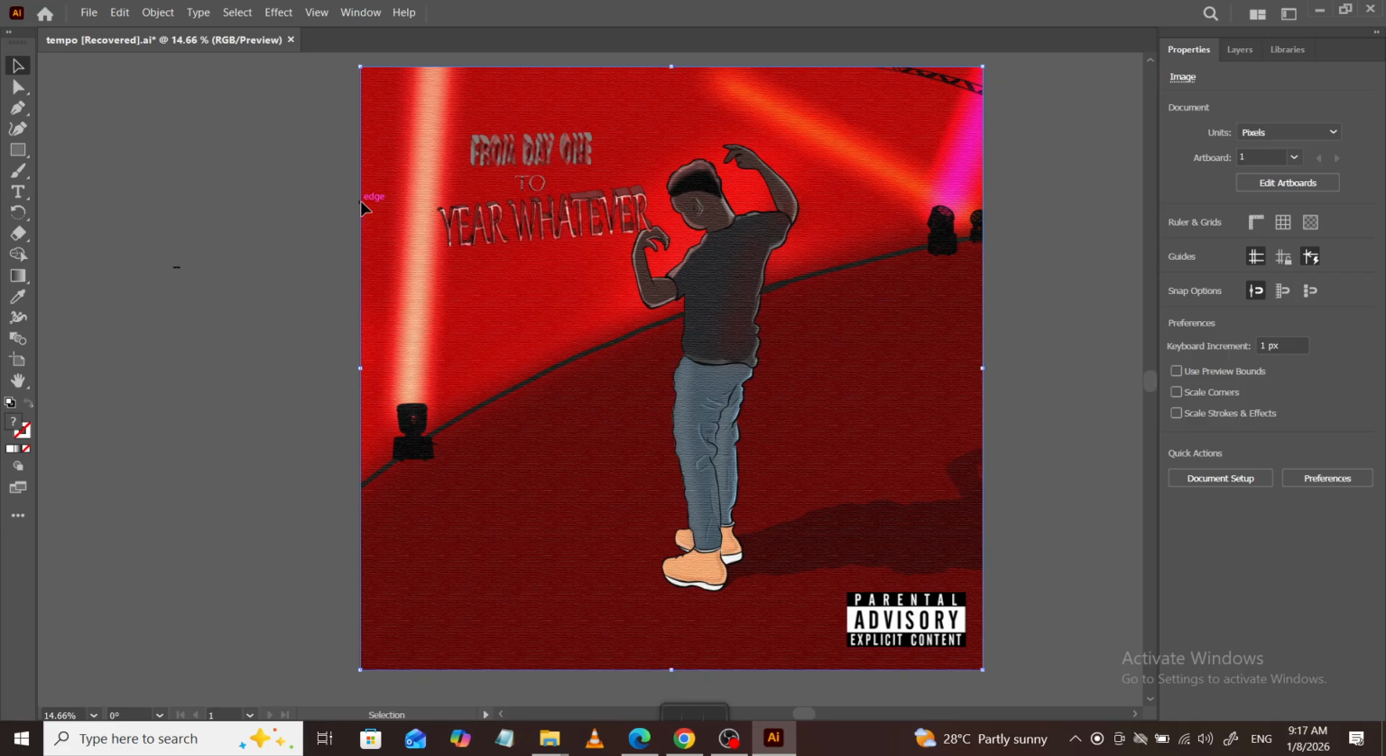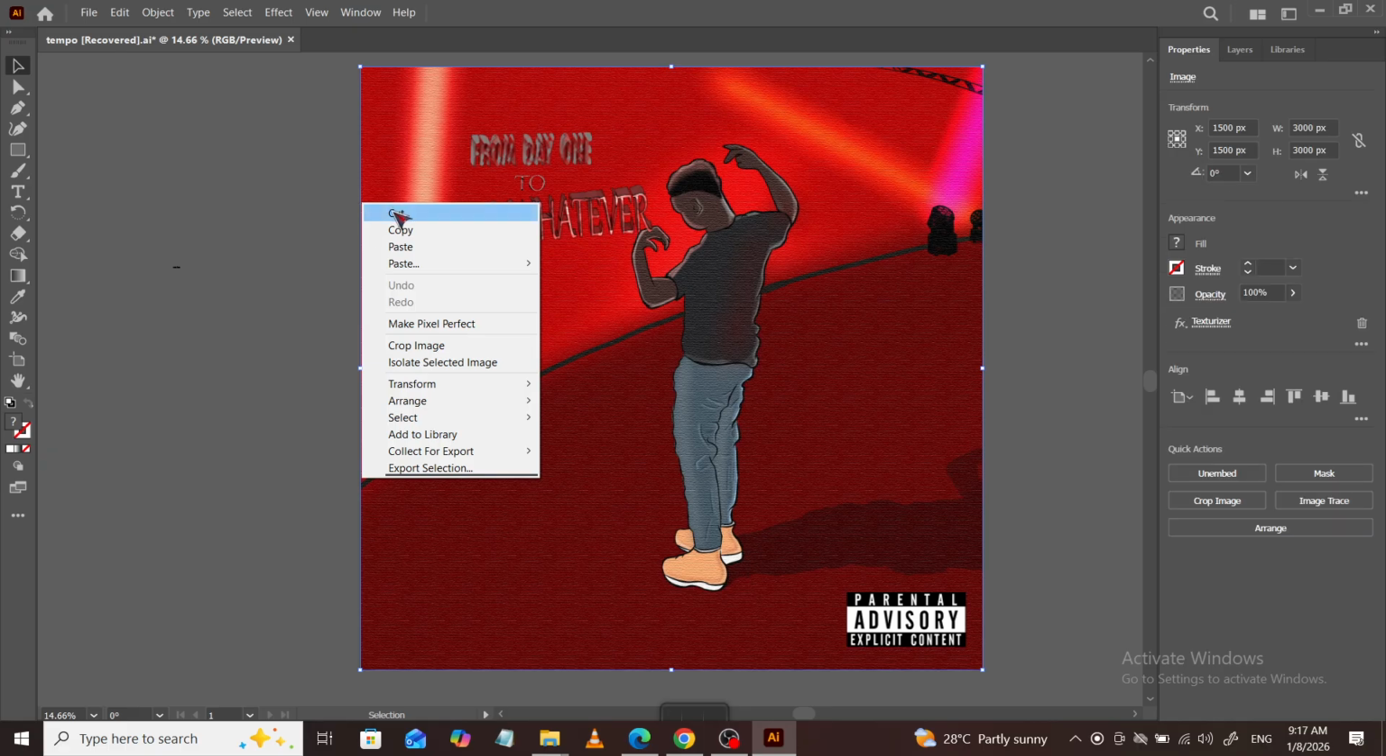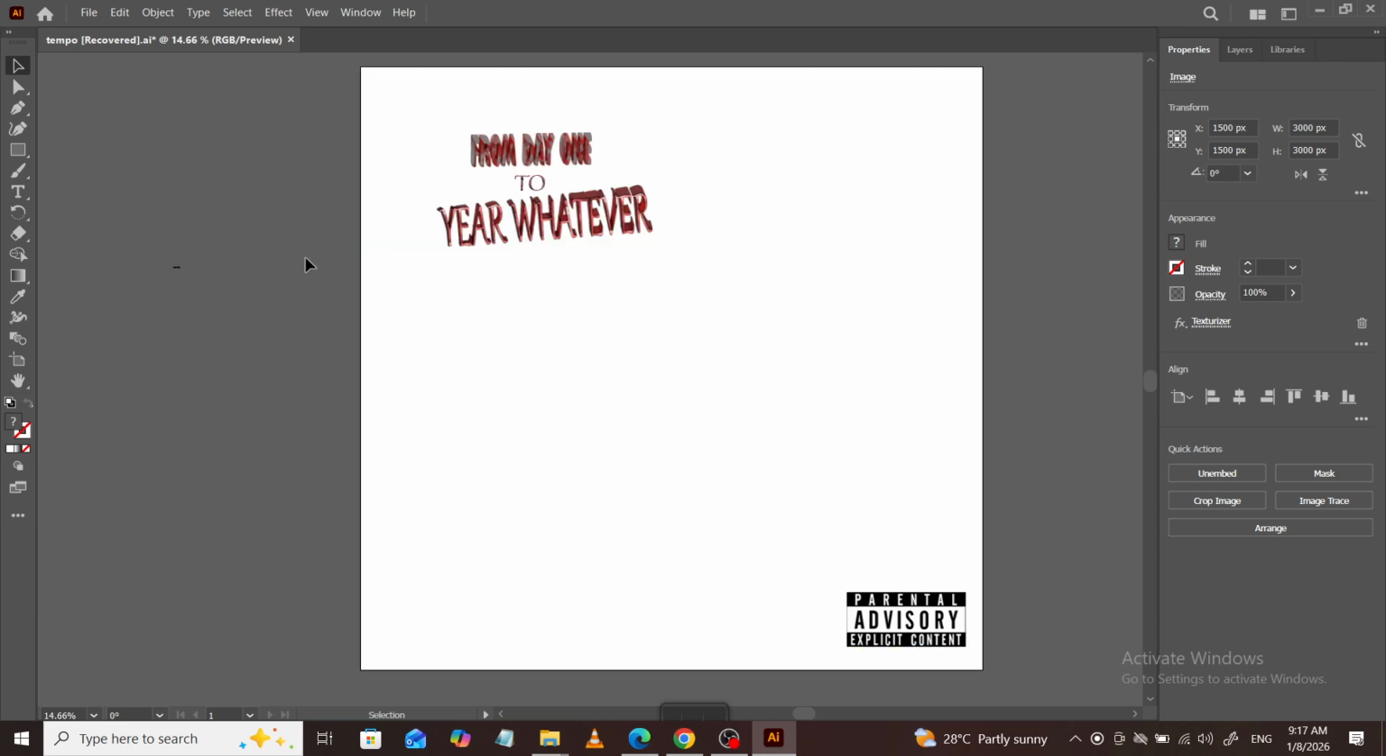Use the keyboard shortcut Ctrl+H on Windows or Command+H on a Mac. Think of it as a switch. Press it once to hide edges, press it again to show them. This is especially handy when you're moving quickly between fine-tuning details and reviewing your design without visual clutter.